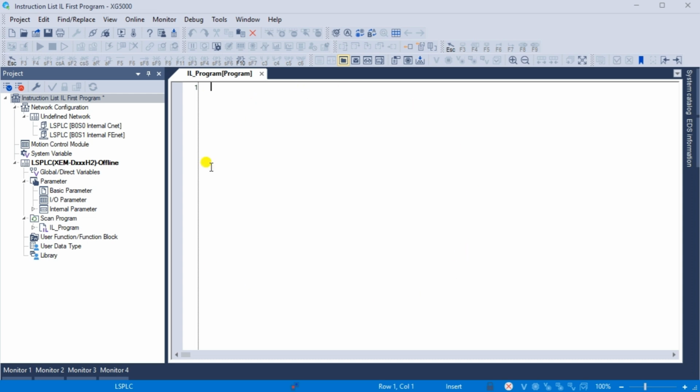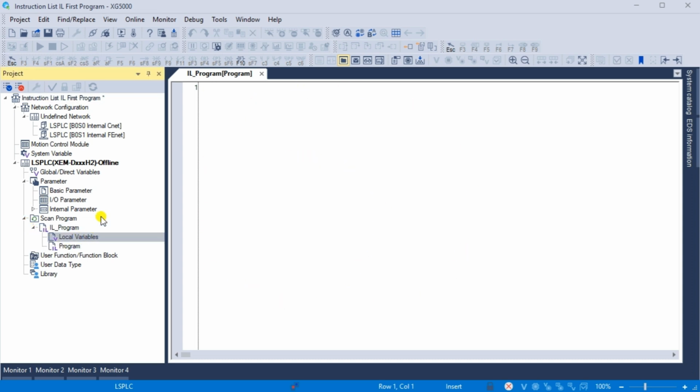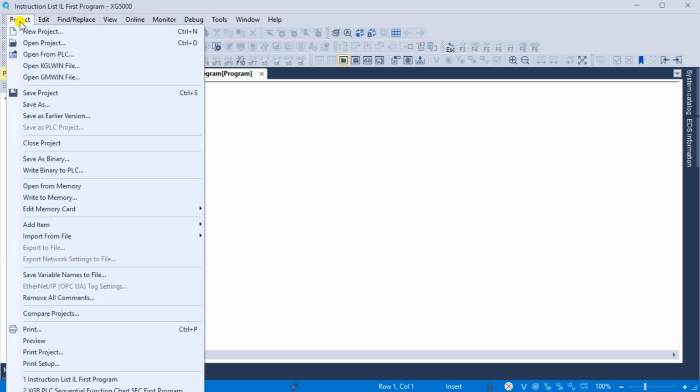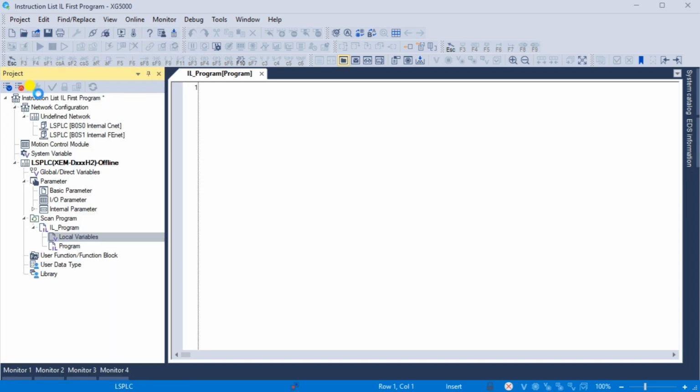The new program that we named will now be displayed. This is where we will program our instruction list IL code. If we expand the program name under the project window, we will see the local variable list. As we program, ensure that you save often. This can be done with the main menu icon or main menu Project, Save.